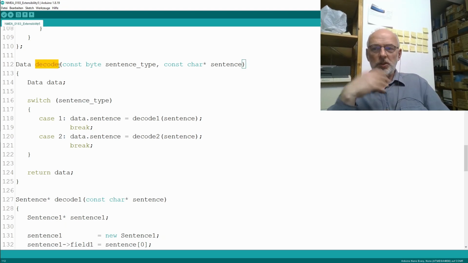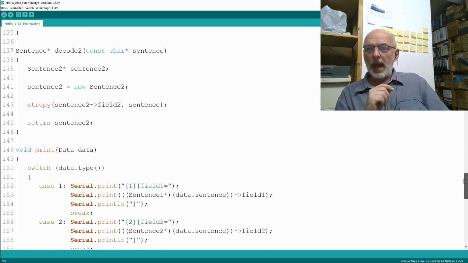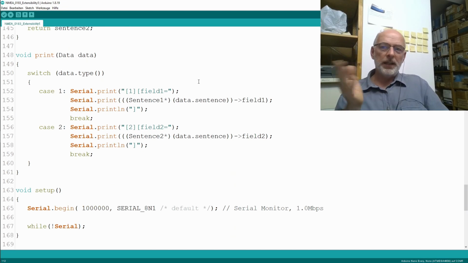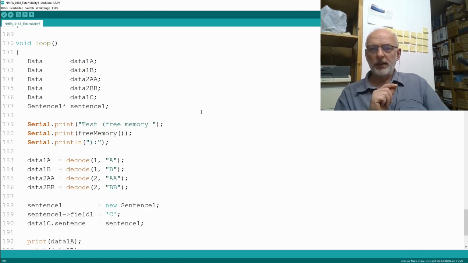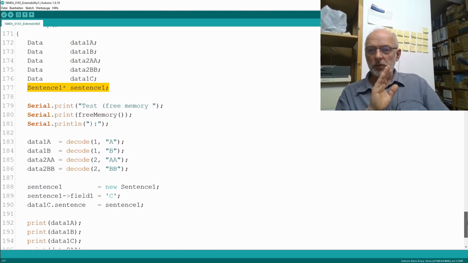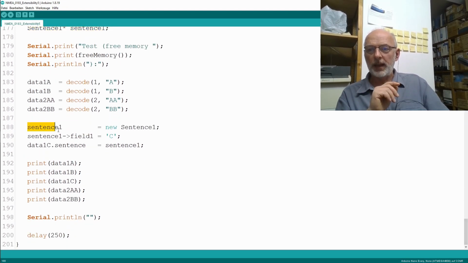The decode function also got simpler, so here the sentence type line is now missing in the case statement each time. And our print function, well, it doesn't get simpler, but we are now using type here in the switch. Before we have a look at the serial monitor, I wanted to point out some changes I made to the loop. So I have a fifth data struct here, and I also have a sentence one pointer here, because I wanted to model another use case exactly here.